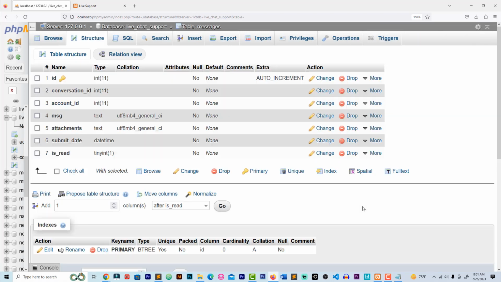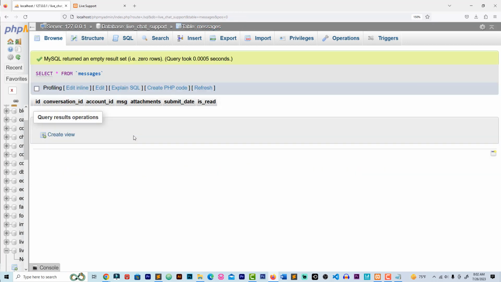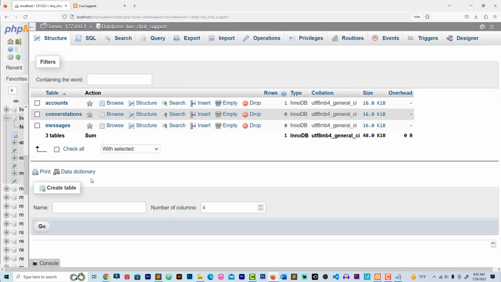All right, no problem. This is our next table, messages. Now it's live. Now next table, I'm going to click on our database. The next table I'm going to create, let's call it preset. Let's call the next table preset.